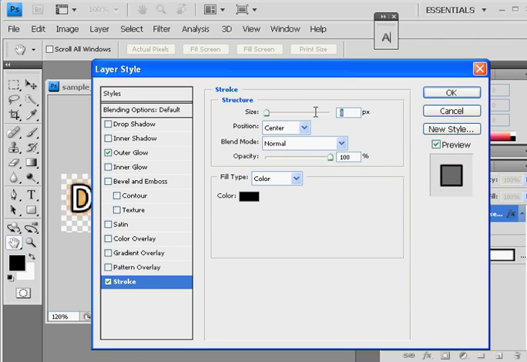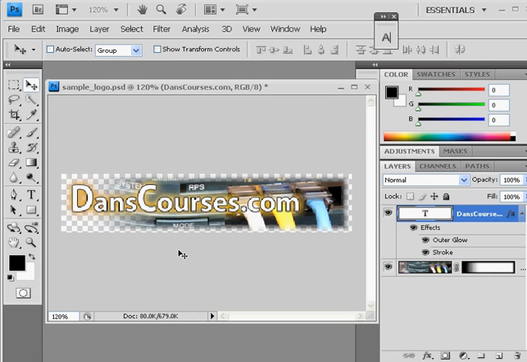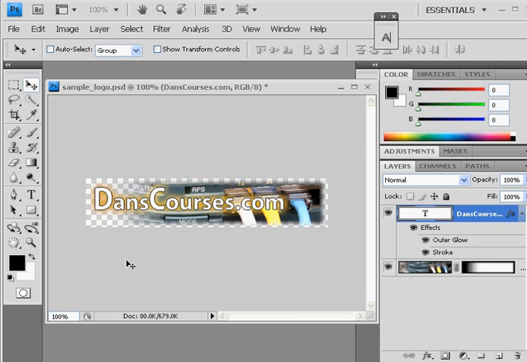Now it's not looking so hot, so I want to change my view to 100%. So I'm going to go up here to the view window and go back to 100%. And so that's what it would look like. It looks a little bit better when I actually go to 100%. So now I'm good to go. I've got my logo for my site, my new logo.